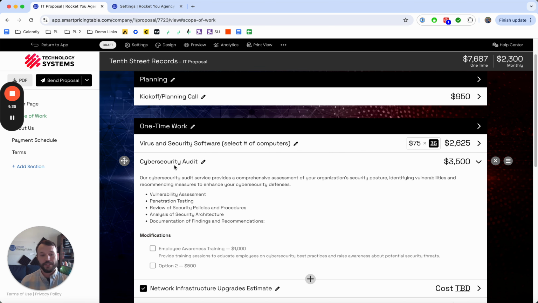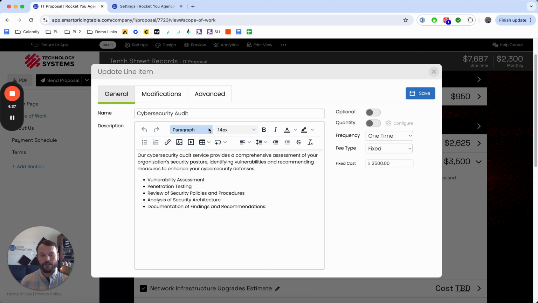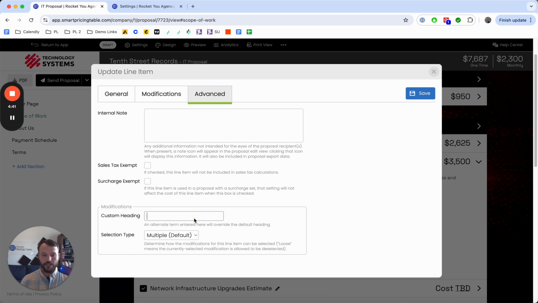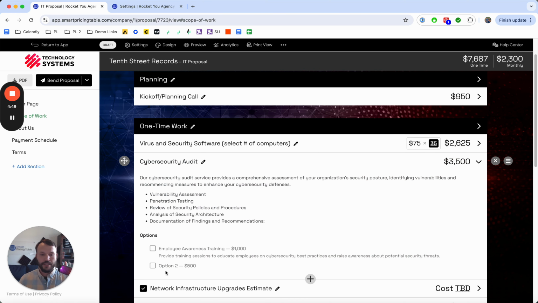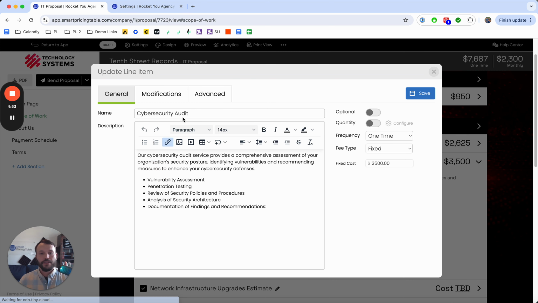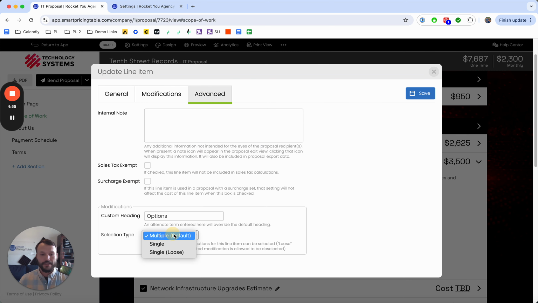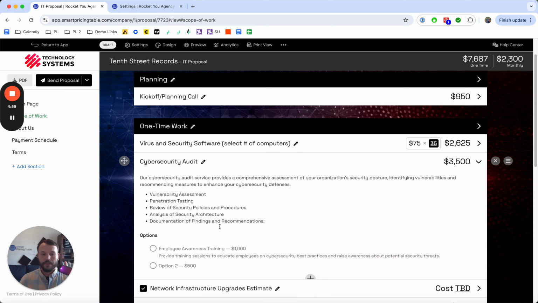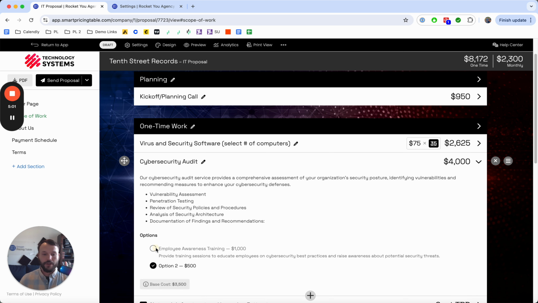Well, absolutely. If I go to the line item and click on Advanced, I can change the heading. And so I could say Options. You can see now it says Options right here. I should also point out that you can turn it from a multi-select to a single select. So now they can only choose one option between this, and you can see it's adjusting the price here.